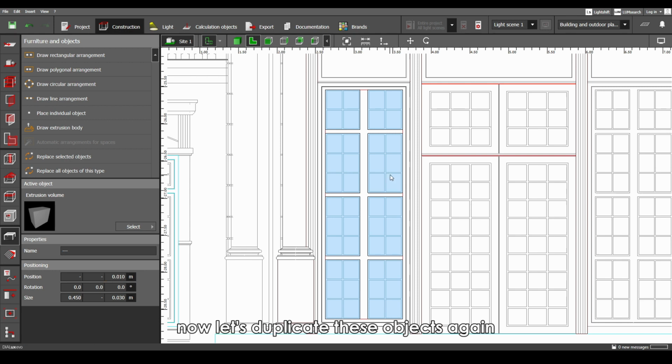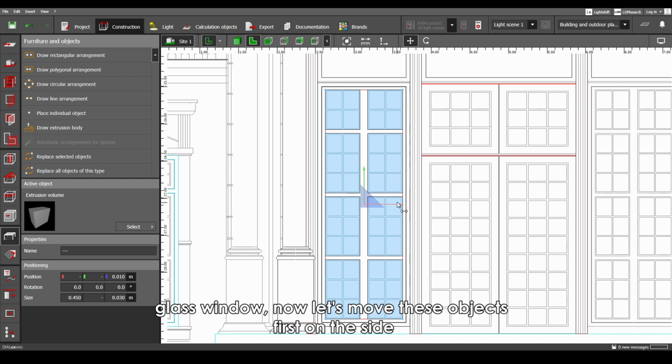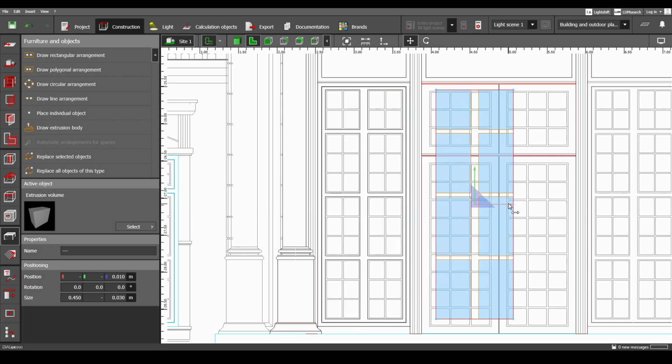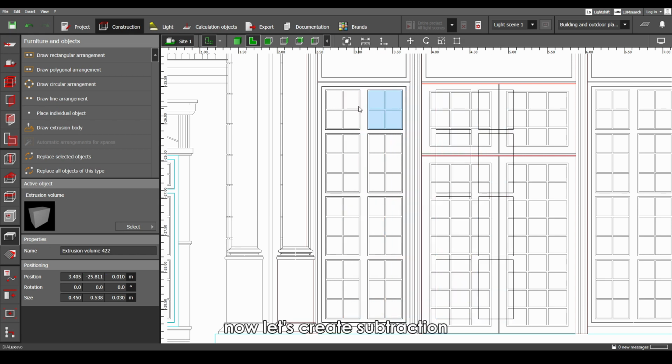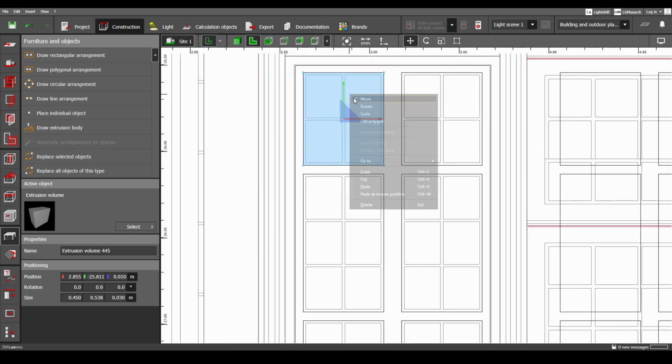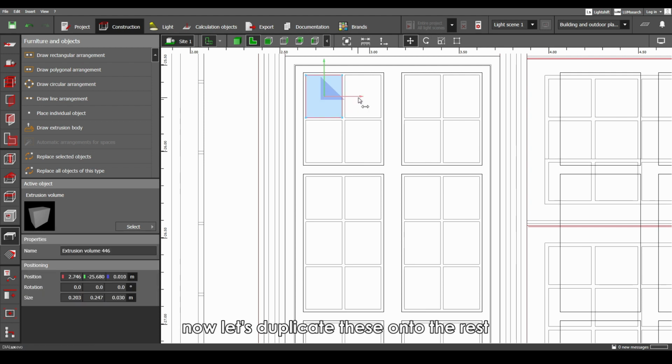Now let's duplicate these objects again. This is going to be our glass window. Now let's move these objects first on the side. Now let's create subtraction object. Ctrl C, Ctrl V. Now let's duplicate these onto the rest of the windows.